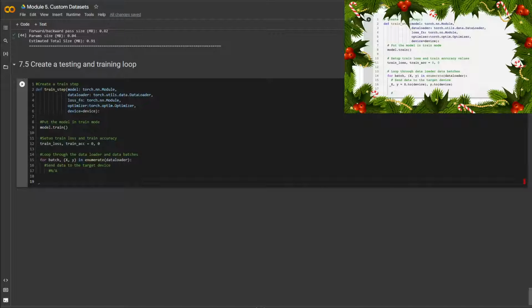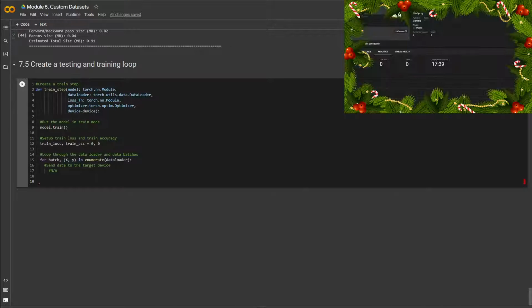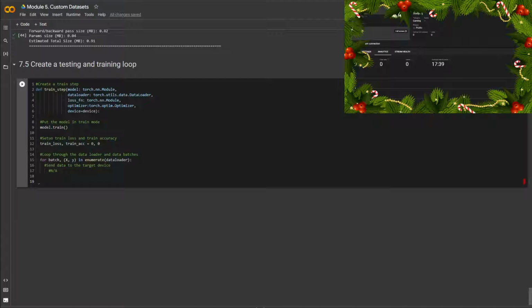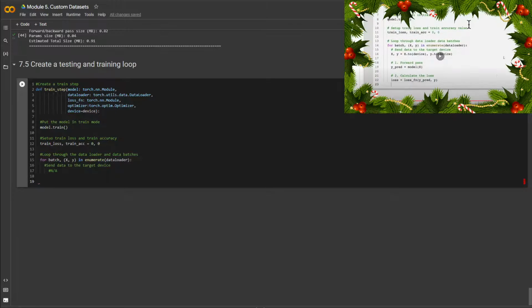Beautiful. And now what do we do? Well, remember the PyTorch, the unofficial PyTorch optimization song? We do the forward pass. So y_pred equals model(X). And then number 2 is we calculate the loss. So calculate the loss. Let's go loss equals loss_function, and we're going to pass it in y_pred, y. We've done this a few times now. So that's why we're doing it a little bit faster.